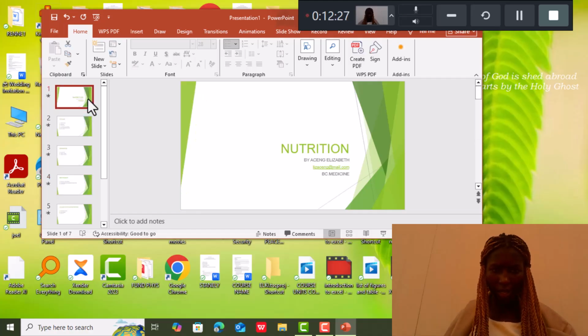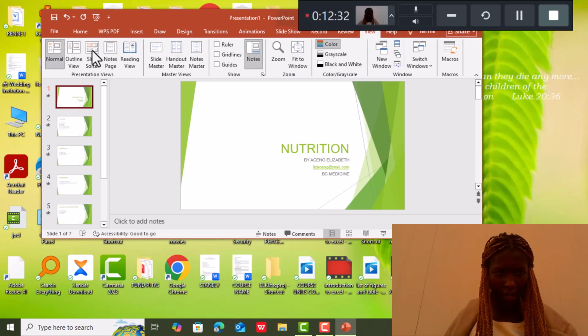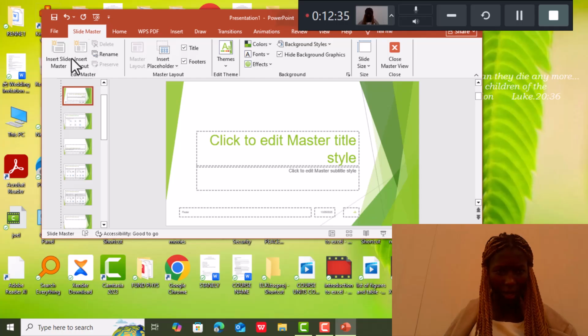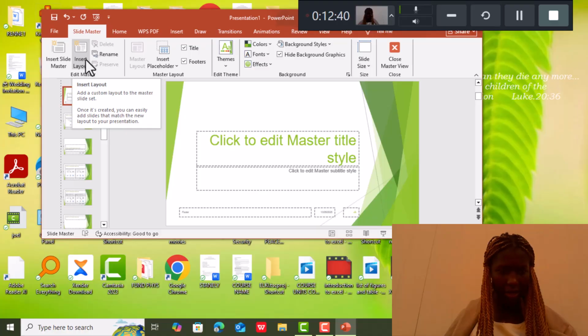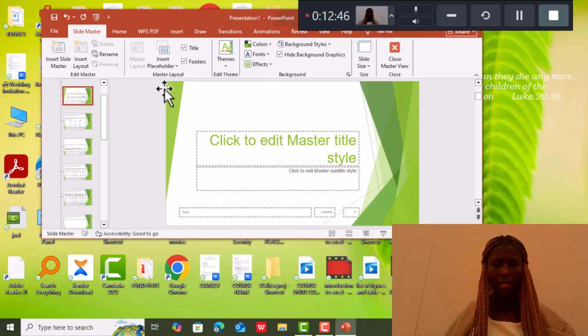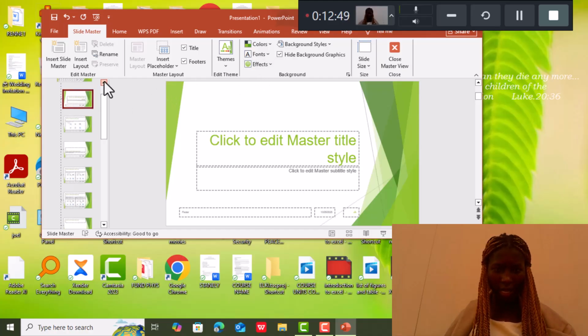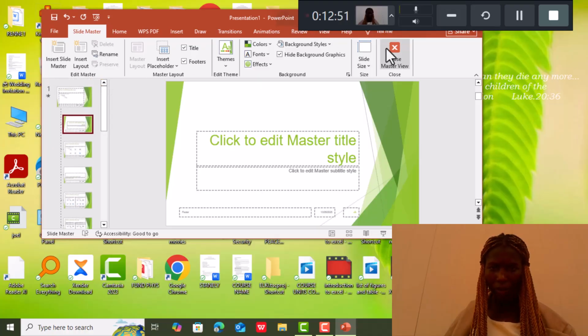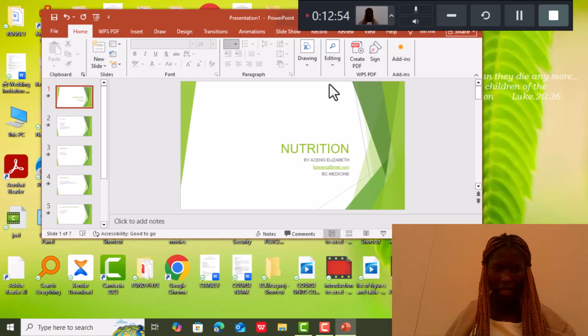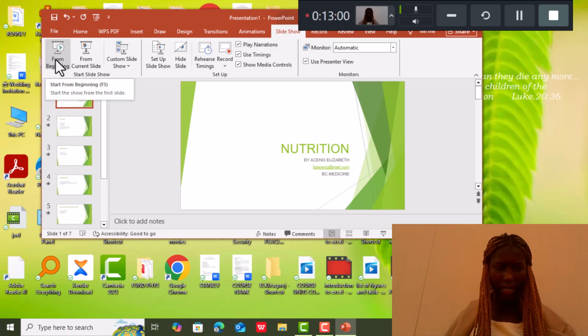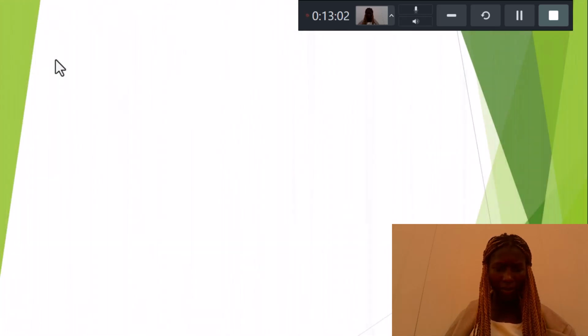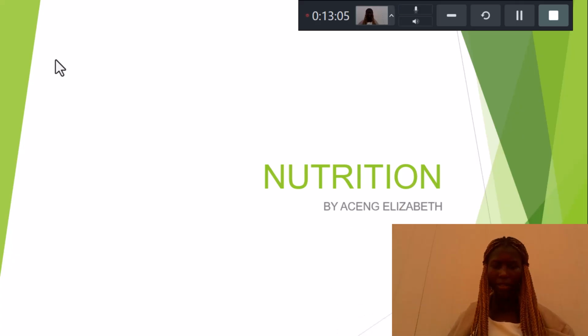So from here, you can also come back to slide master, come to view, then you look for slide master. Then you can also insert layouts, the way you want to arrange your work, how it wants to appear. Afterwards, you can come back to your work. You close the slide master. You come to slideshow. Then you say from the beginning. You can see our work how it's appearing.